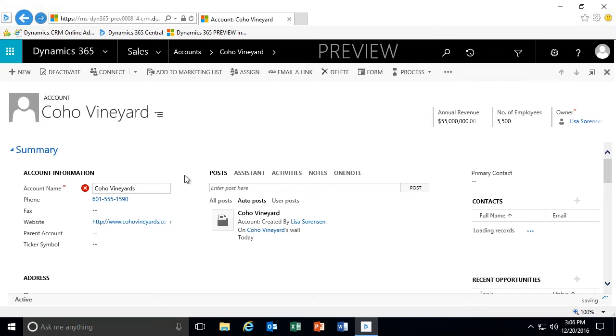So now that I have a name in there, you'll notice that as soon as I enter a name, down in the lower right-hand corner it's letting me know I have unsaved changes. The system will periodically perform an auto save, but I can override that by clicking on that save icon and having it update the record for me.